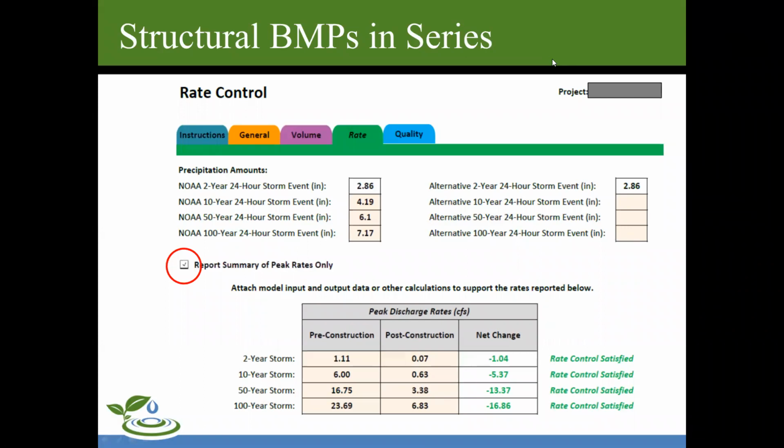For rate control in this example, the designer has chosen to calculate peak discharges not using the rate control worksheet and has therefore checked the report summary of peak rates only box. The user will then manually enter the pre and post construction peak discharge rates, and the net change will be automatically calculated.